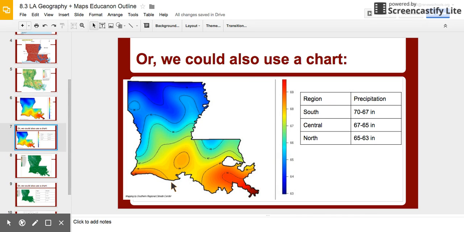You can also convert a map and its legend into a chart depending on what kind of information you want to show. In this map, we've changed into the chart region, so the South, Central, and then the North. So 65 to 63 inches is the North. The Central is these green and yellow colors, so 65 to 67 inches. And then the South is the rest of that.